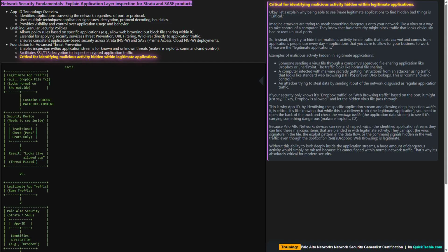If your security only knows it's Dropbox traffic or web browsing traffic, based on the port, it might just say, "Okay, Dropbox is allowed," and let the hidden virus file pass through. This is why App-ID, by identifying the specific application stream and allowing deep inspection within it, is critical. It's like knowing that while this is a delivery truck, the legitimate application, you need to open the back of the truck and check the package inside, the application data stream, to see if it's carrying something dangerous, malware, exploits, C2.